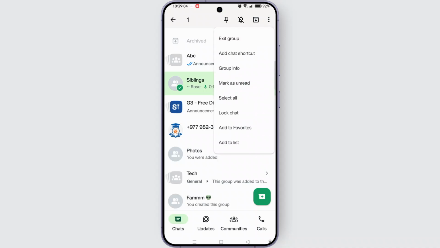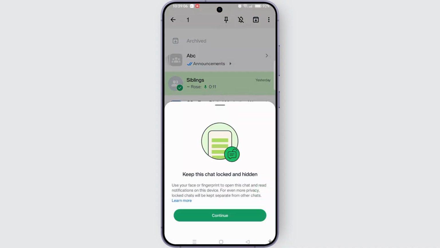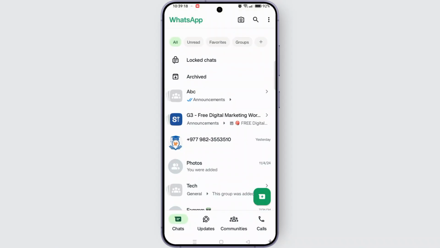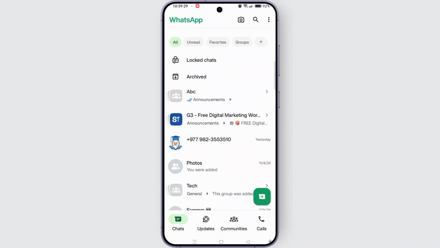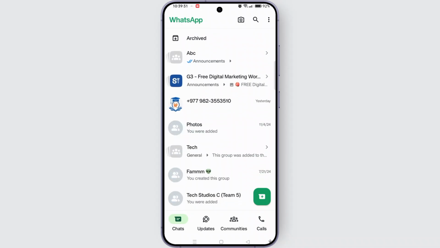From this drop-down menu, select Lock Chat button and now tap on Continue button. You need to use your face or fingerprint to open the chat and read notifications on this device. And now confirm your fingerprint. After that, at top of the screen, you will find Lock Chats and it will be hidden on that section. So you don't need to hide it manually. WhatsApp will automatically hide it from your chat section.